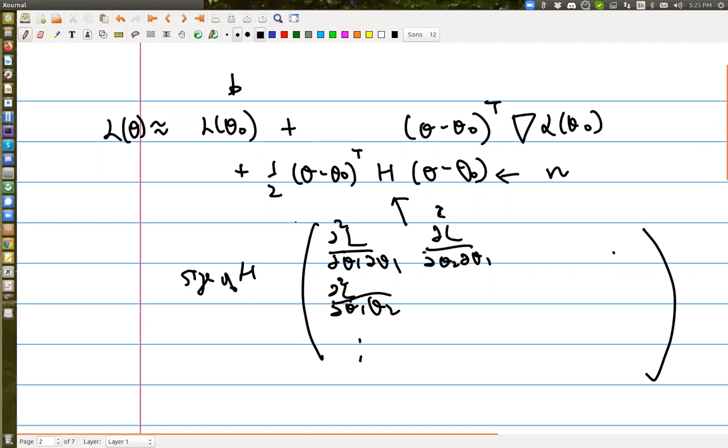So this is a scalar, right? This is supposed to be a scalar. It's a row vector multiplied by a column vector. This is a row vector multiplied by an n by n matrix multiplied by a column vector. Again, it's a scalar.